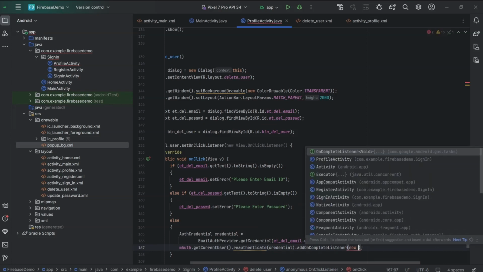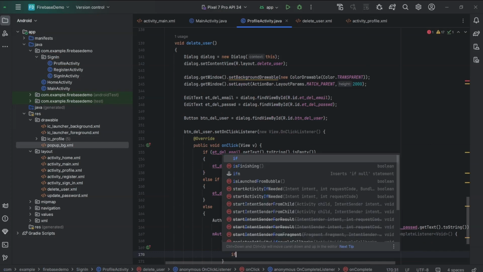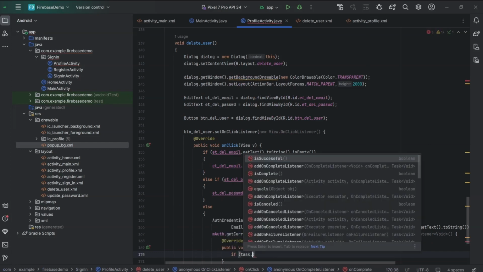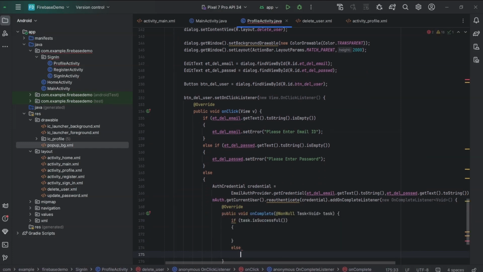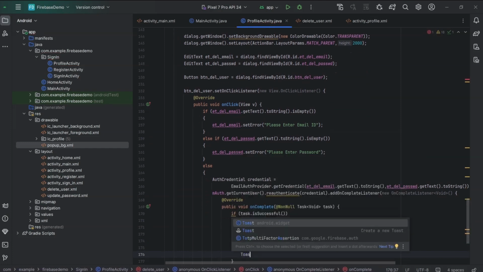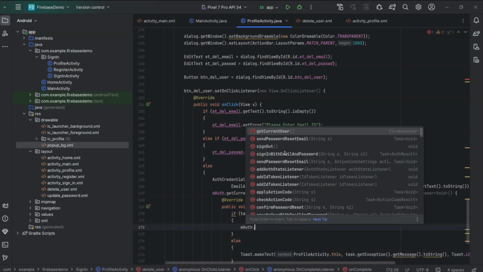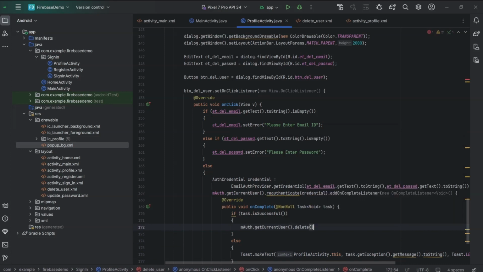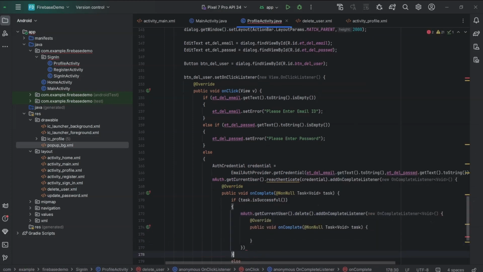If re-authentication is successful, we will delete user account. Else, we will display the error message in toast. If task dot is successful. Else, toast task dot get exception dot get message dot to string. Now inside if task dot is successful, mauth dot get current user dot delete dot on complete listener. Here, we will change task to task 1.